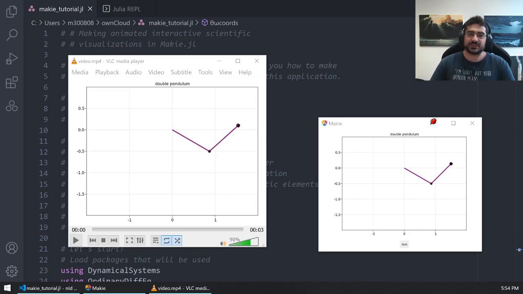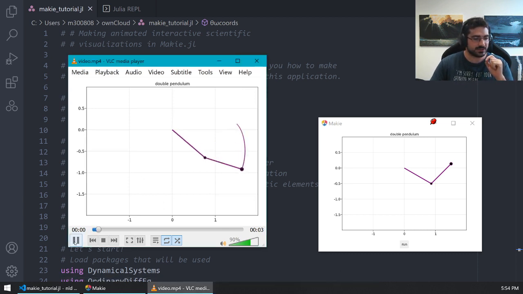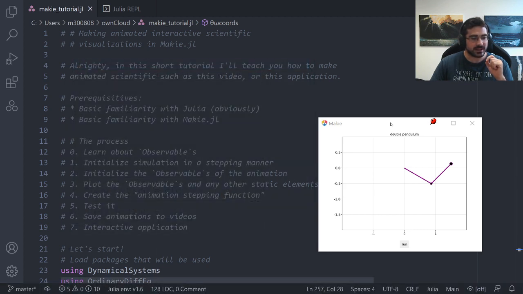Hi, in this short tutorial I will teach you how to make interactive or animated scientific visualizations with Makie.jl. In short, I will show you how you can make videos like this one or interactive applications like this one.